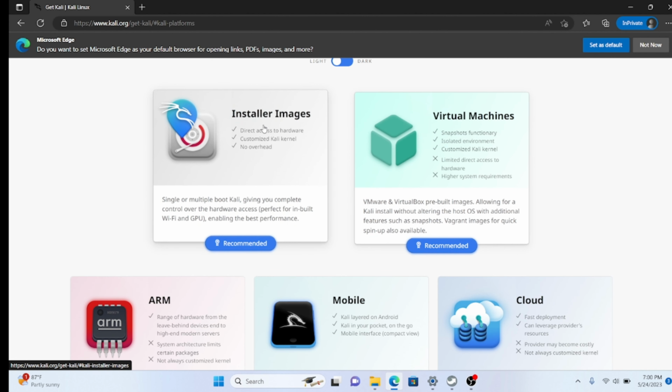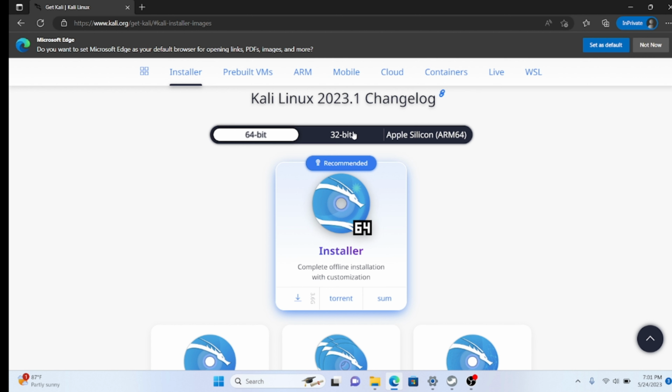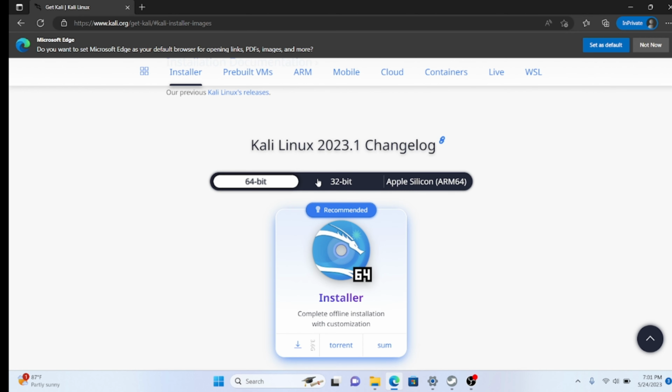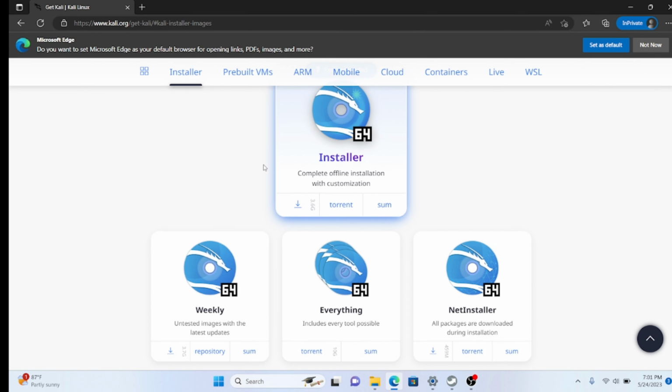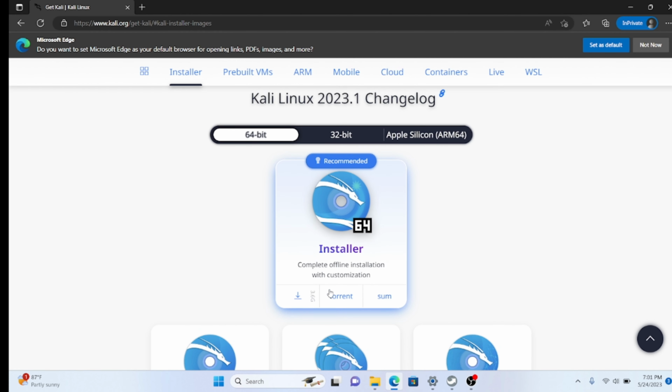There are more benefits in installing it directly on your SSD or hard disk. So we will be downloading this option, the installer image, to convert our laptop into a dual-boot system. Then you can select what bit system you use. I don't think you have to choose many things in these sections, because nowadays almost every computer is 64-bit, so you don't have to download 32-bit. But if you want, you can select it, and you can download any of the files.